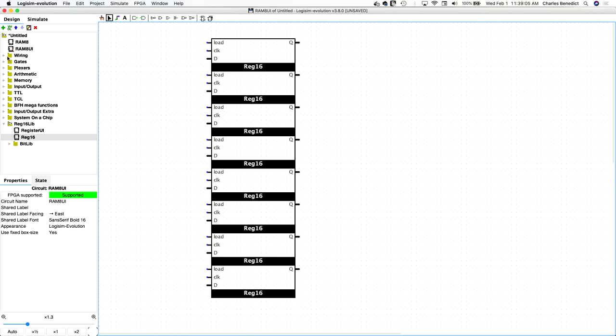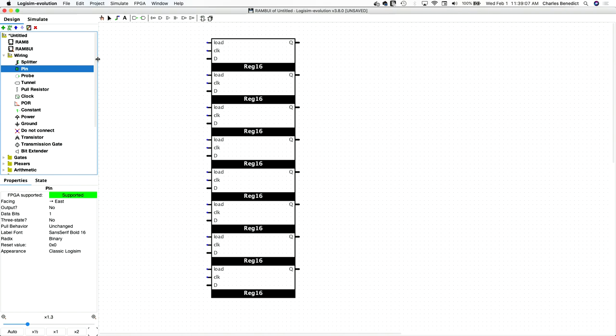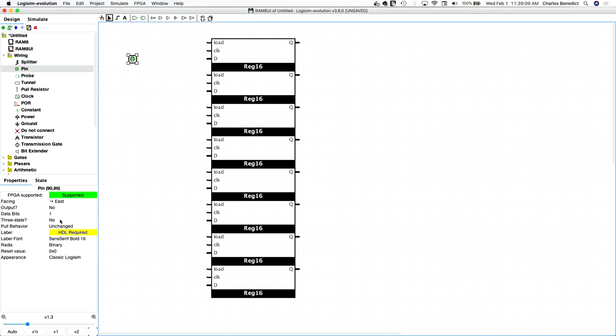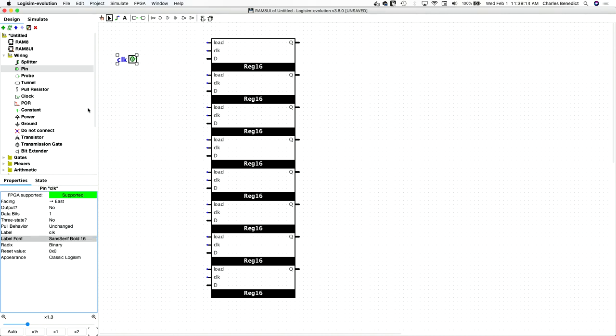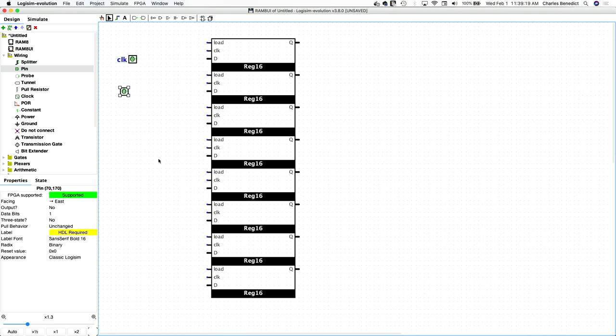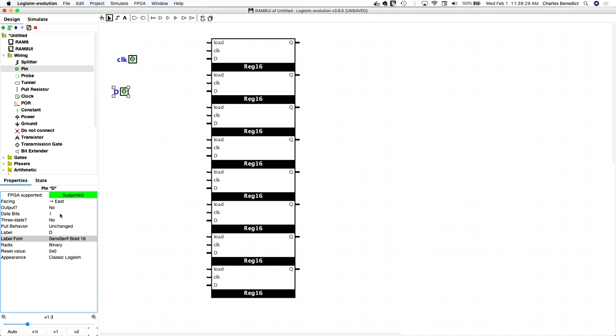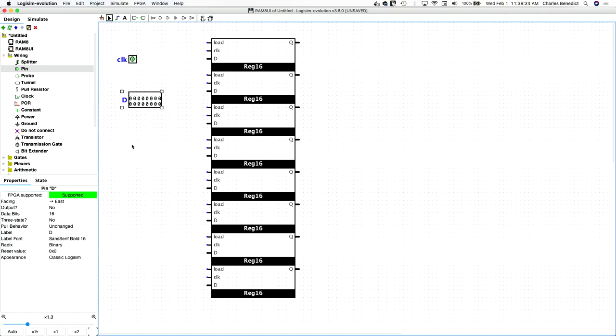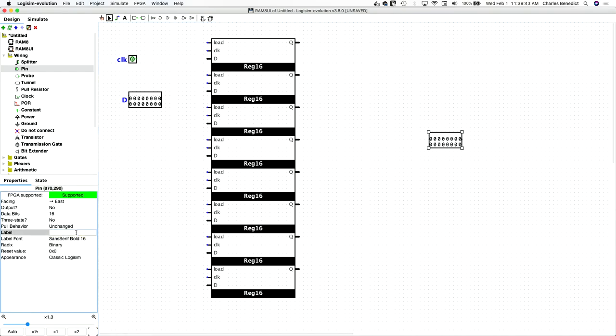So the first obvious thing is we need a clock. And the next thing we need is some data to store. We'll call it D, and it needs to be 16 bits wide. And then we need some output, and we'll call that Q.